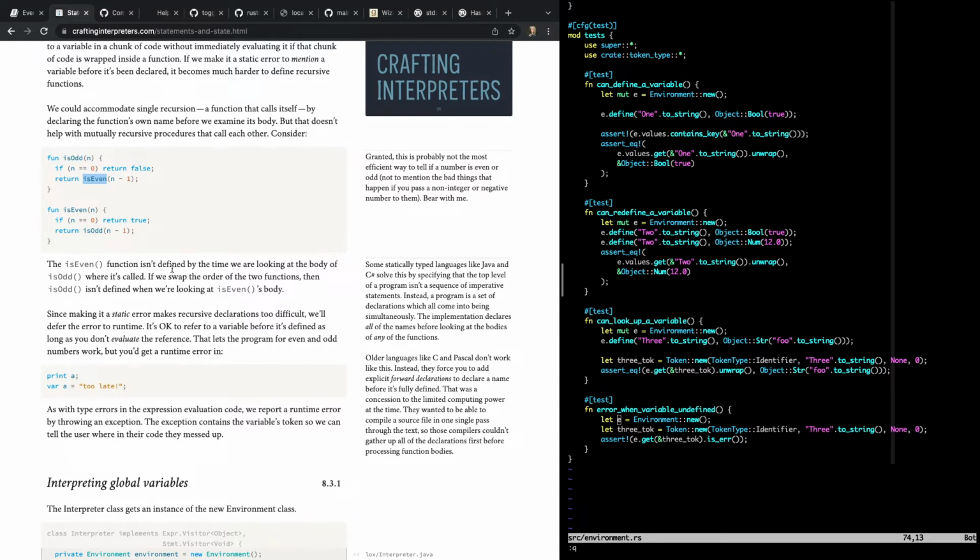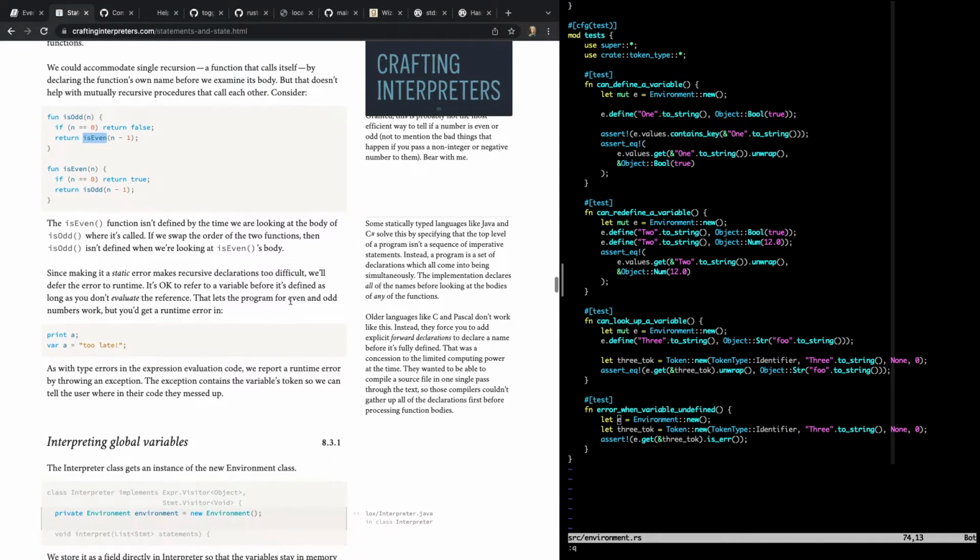The is even function isn't defined by the time we are looking at the body of is odd where it's called. If we swap the order of the two functions, then is odd isn't defined when we're looking at is even's body. Since making a static error makes recursive declarations too difficult, we'll defer the error to runtime. It's okay to refer to a variable before it's defined, as long as you don't evaluate the reference. That lets a program for even and odd numbers work, but you get a runtime error in this. You can't print a before you var a equals it. Too late.